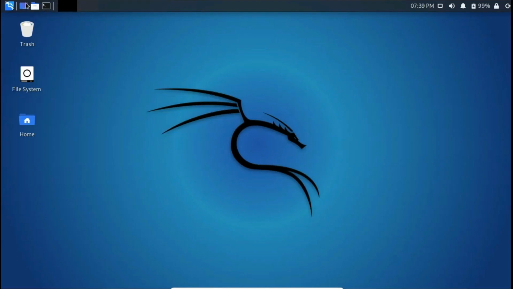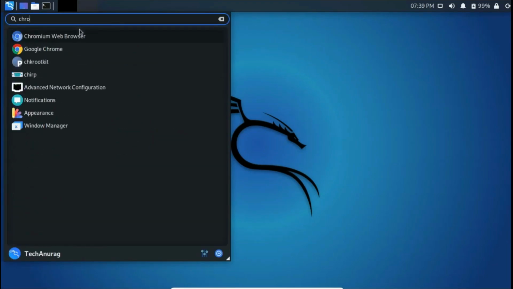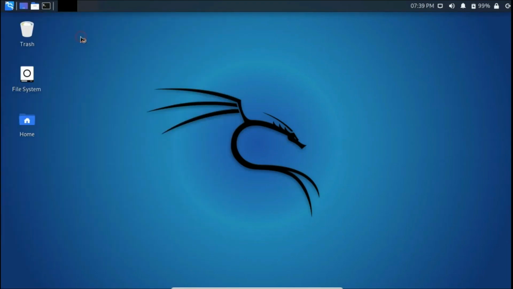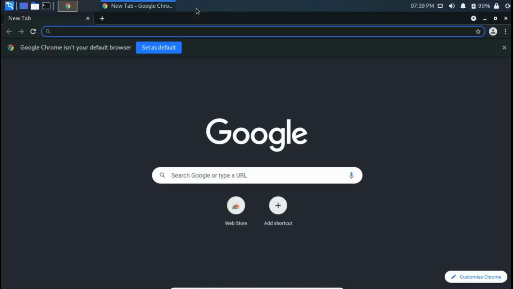Start it and search for Chrome, and then open it. As you can see, we have successfully installed Google Chrome in Kali Linux.